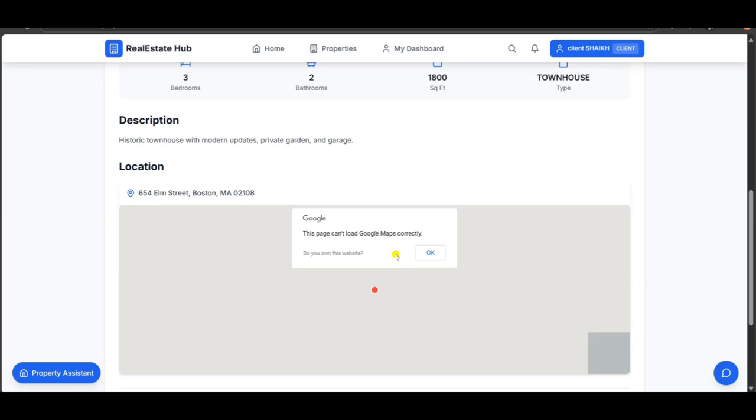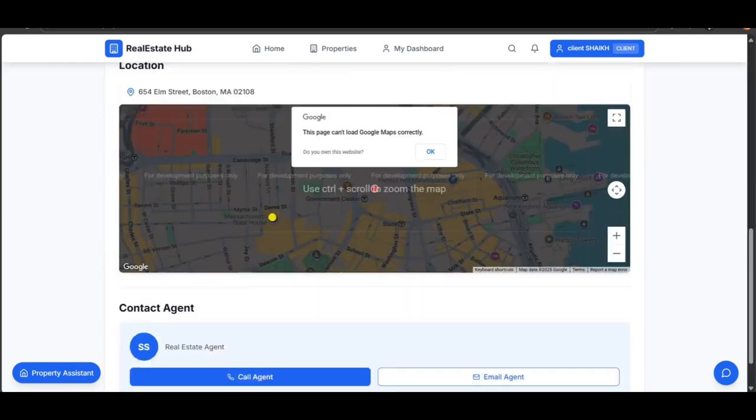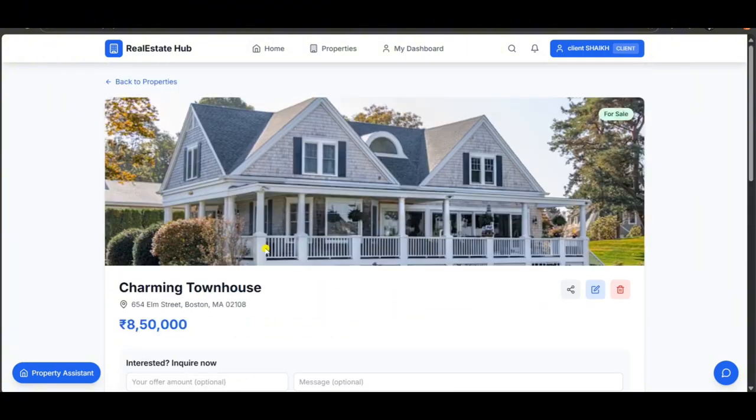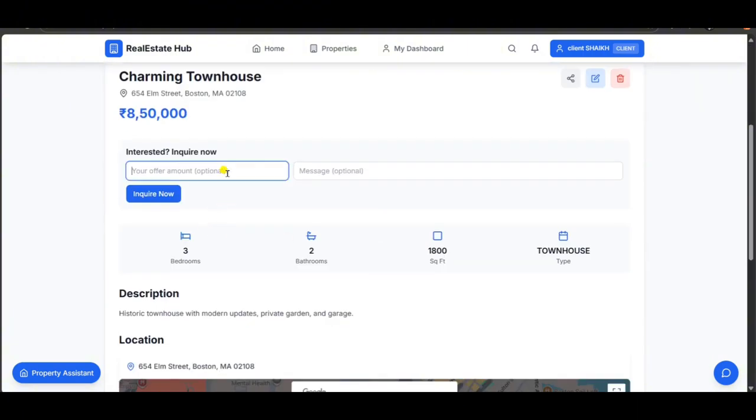There is no problem, guys. I will show you the reason behind it, why the newly added property is not present here. Okay, so this is a property. It is a charming townhouse, which is not our property.